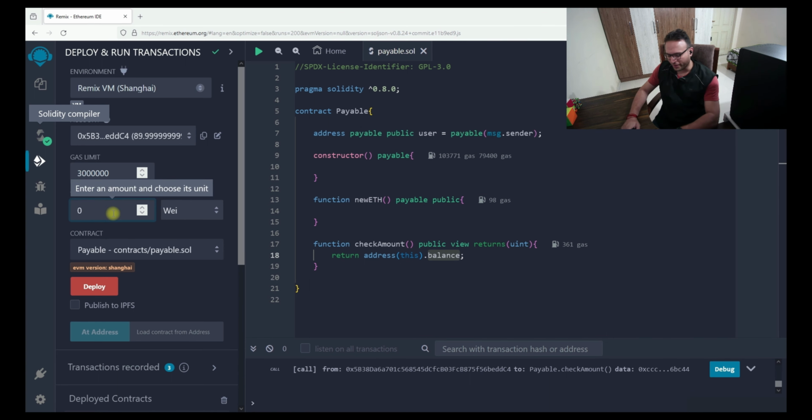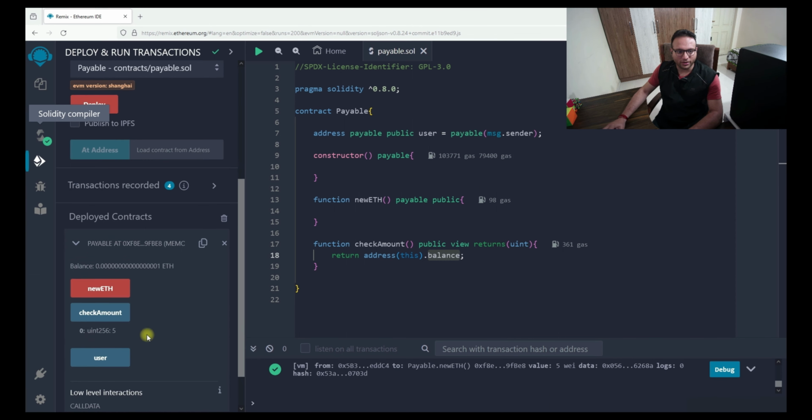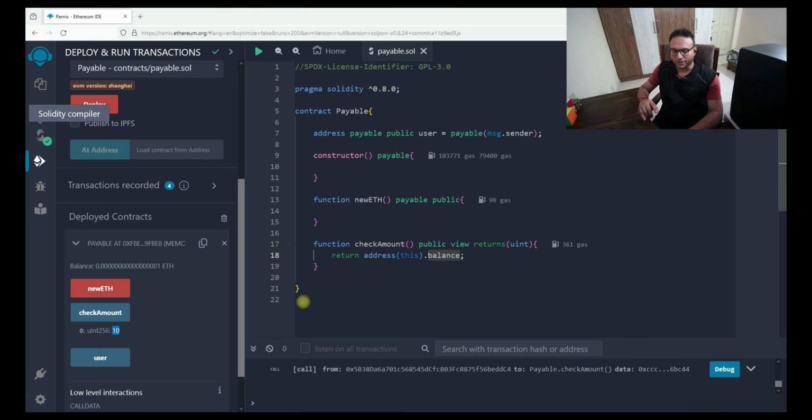That was the thing we'll try to achieve. So if I put 5 once again and click on newETH, which is a payable function under that contract, let me click on it. Once I click on it, if I check the balance once again, I can see it has become 10. So that's the difference. With the constructor, we can utilize it at the time of deployment to transfer some amount to our contract, but if we want to do it later on also, we have to define one of the functions to be payable. That way we can transfer amount to the contract also.